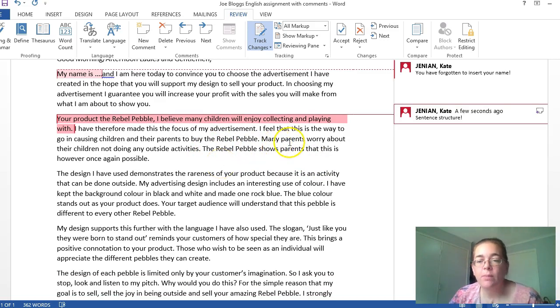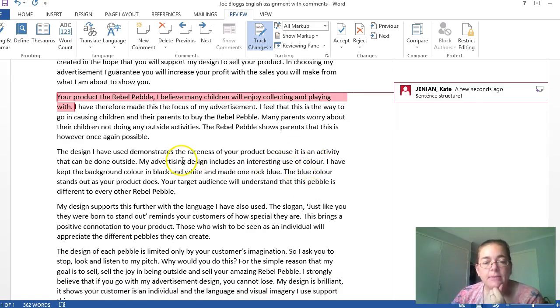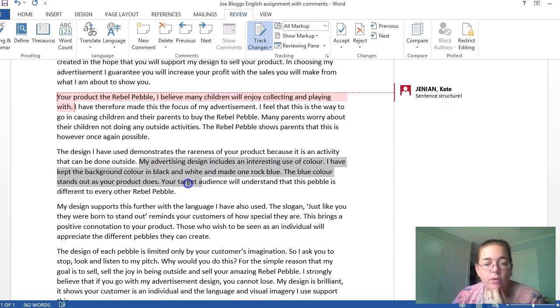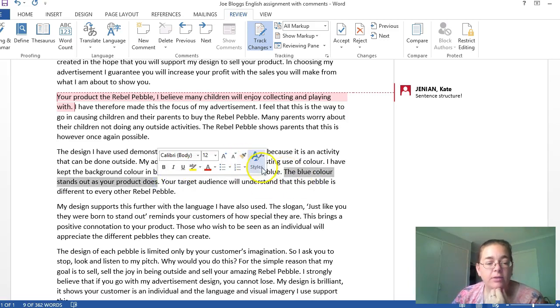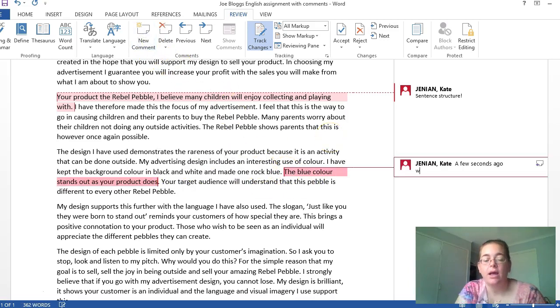So it'll be mostly suggestions. It might be, you have forgotten to do something, or it might be, oh, have you thought about adding this, that kind of thing. So for instance, in this paragraph when we're talking about the colour, talking about making one rock blue in the exemplar, I'm going to highlight this little bit about blue, and I'm going to add, so what associations do we have with the colour blue?